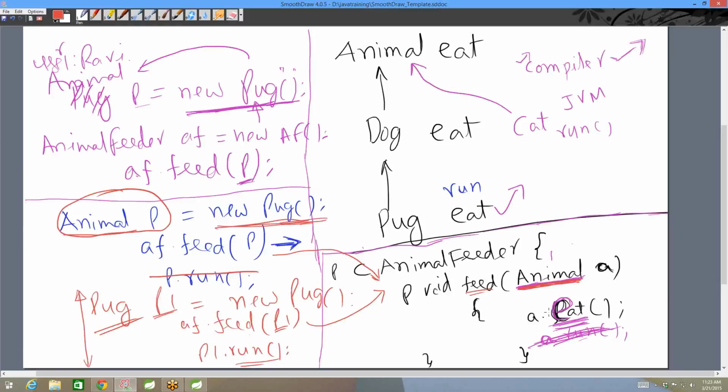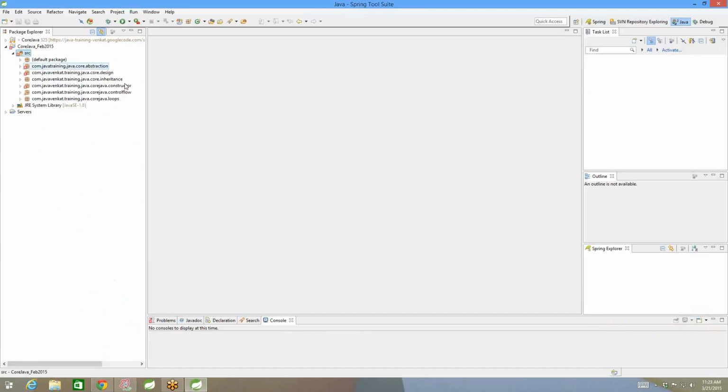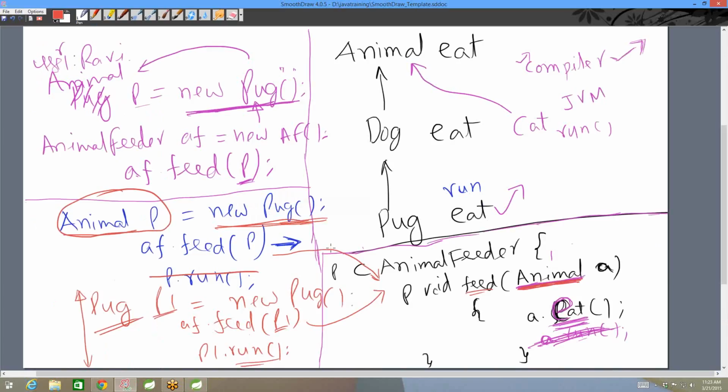Maybe let's take this example, why not? Is it okay? One quick question, Venkat. Yeah. Suppose I have the run method in animal and I have the run method in pug. Oh, so okay.